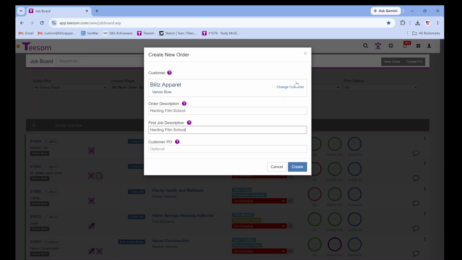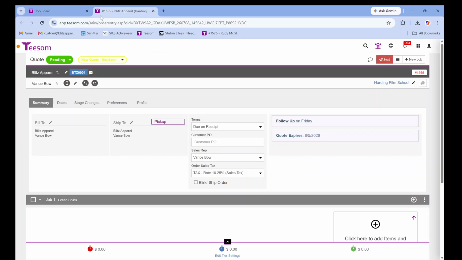Say they want green shirts for one design, and black shirts for another design, and the two different colors of shirts are going to have two different colors of designs. In that case, we would have to create two jobs within this. So let's actually do that. I'll say green shirts in my first job description. Create. It's immediately going to open up a new invoice.